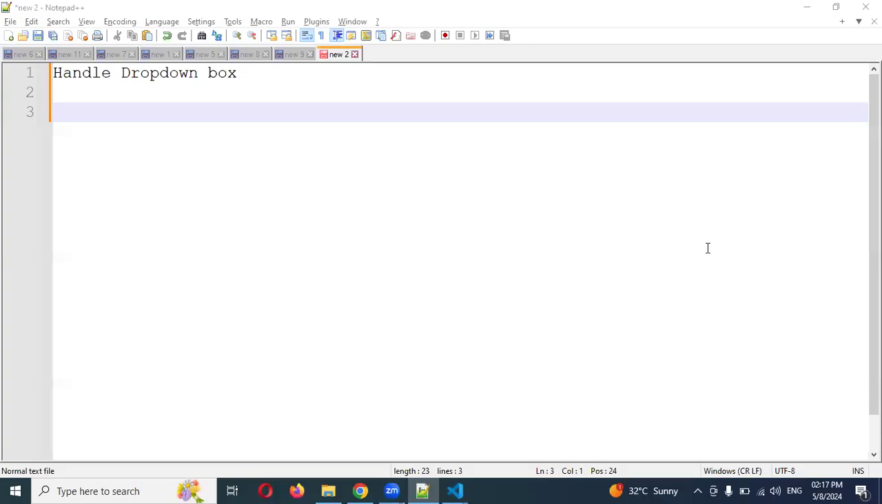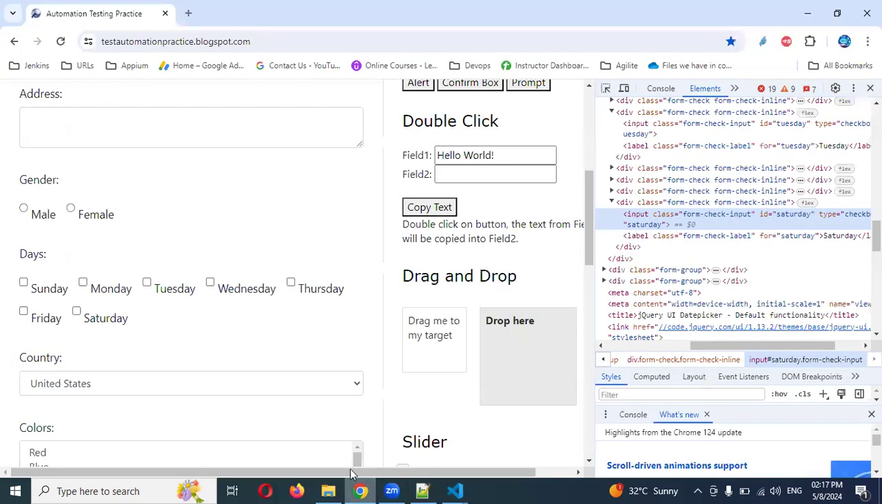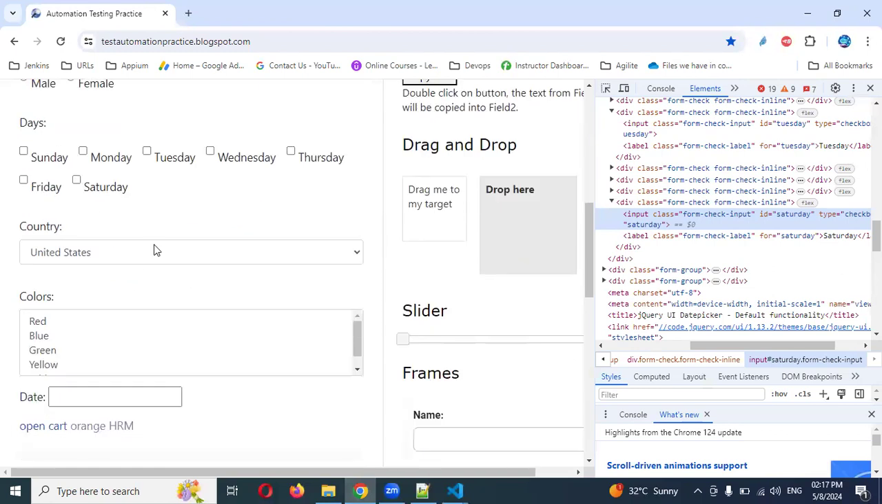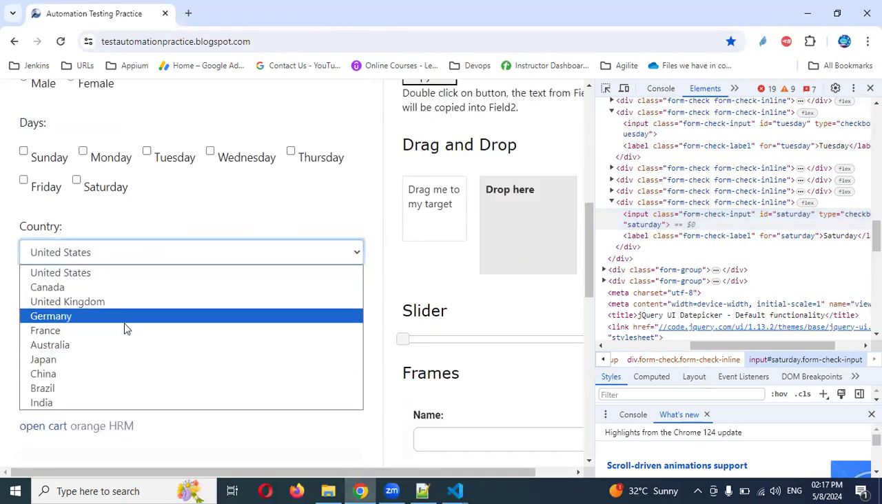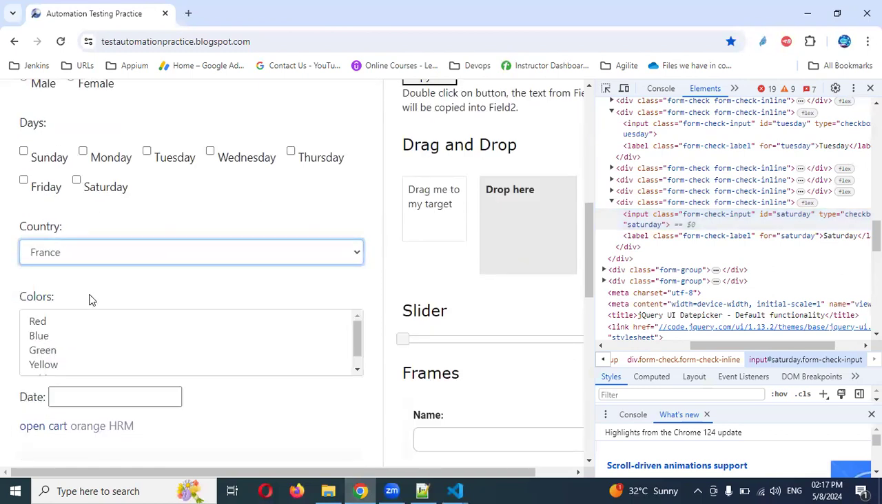Hi friends, welcome back. Today we are going to discuss how to handle a drop-down box in Playwright by using TypeScript and JavaScript. Basically, this is how a drop-down looks, and you can see this is one kind of drop-down. You can select any name, like this you can choose any name.